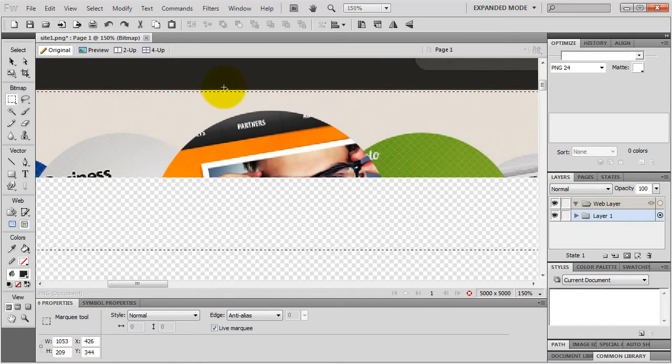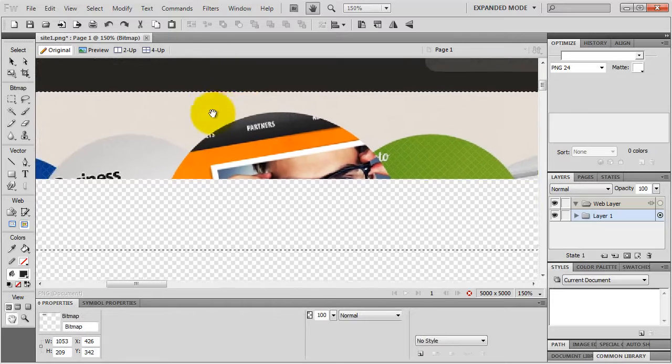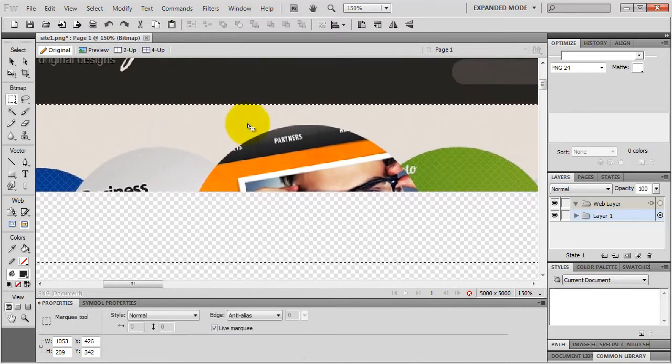I can move 10 pixels if I hold down the Shift key. Or if I hold down the spacebar, I can scroll on my canvas using the mouse. And also, if I hold down the Shift key, I can add to my current selection, or if I hold down the Alt key or Option key on the Mac, I can get rid of the selection.